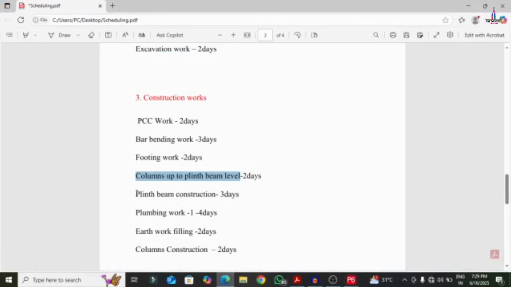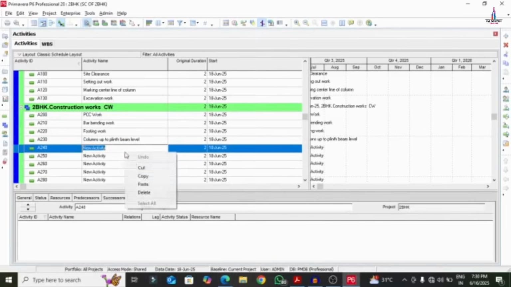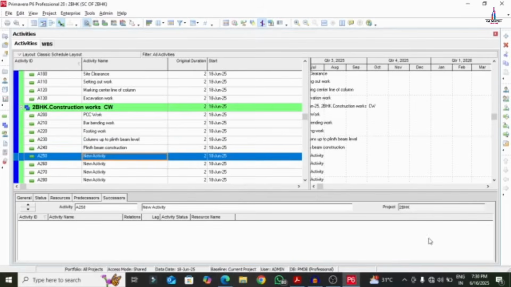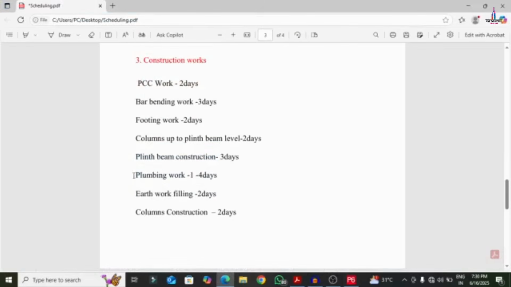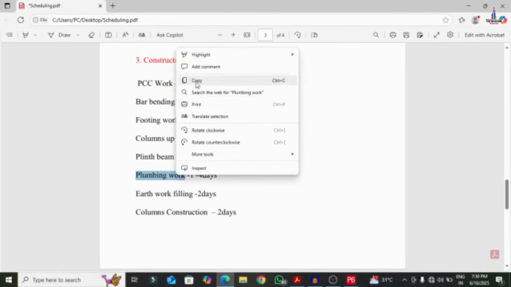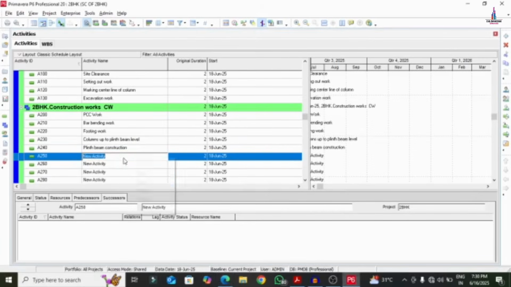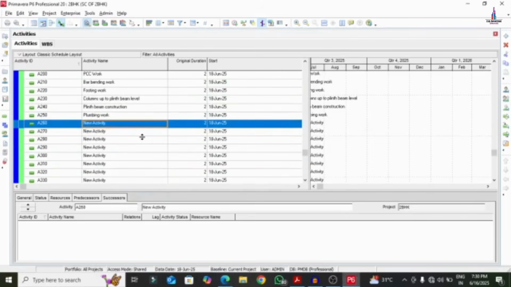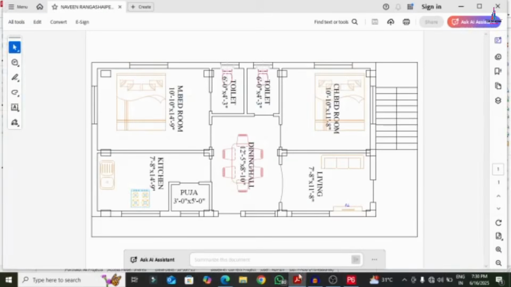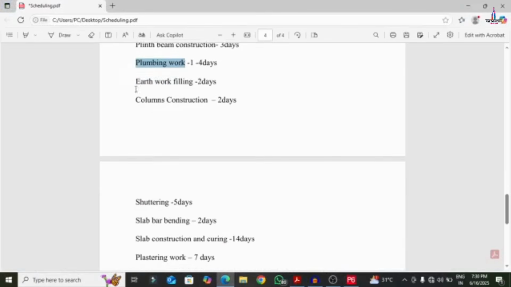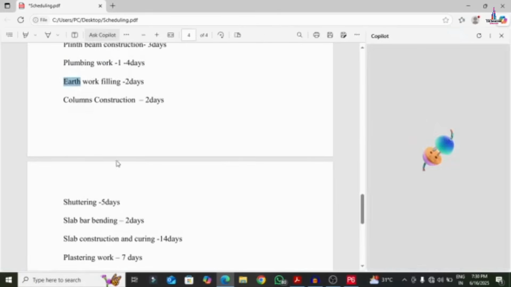Next activity which is related to plinth beam construction. So here I am selecting. Click on the copy option. Again I will paste the plinth beam construction. Again I will add one more activity which is related to plumbing work. So here I am selecting the copy option. Again I will paste the activity here, plumbing work. Next activity which is related to earthwork filling. So here I am selecting earthwork filling for this particular activity. Click on the copy option here. Again I will come here.